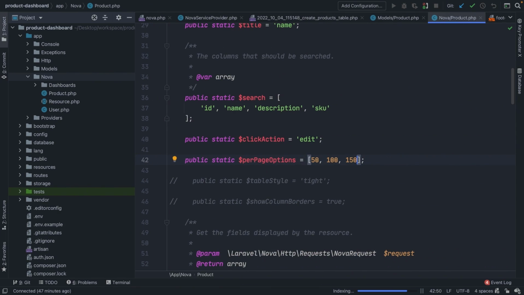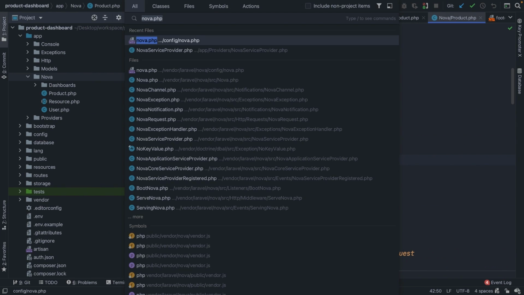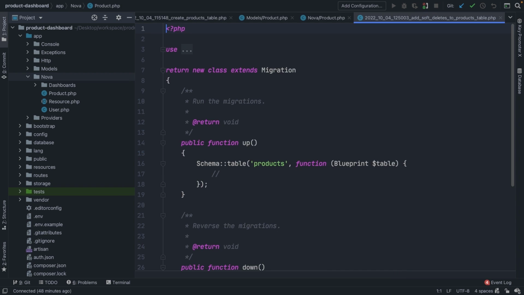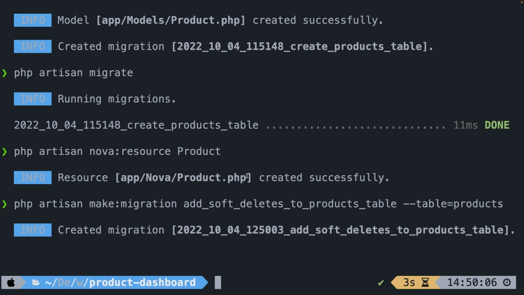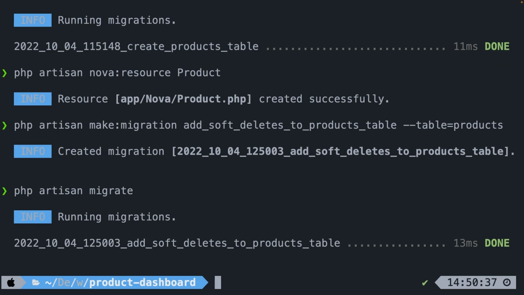So let's navigate to PhpStorm. Let's search for add_soft. All right, this is our migration. And we're simply going to add the table soft deletes right here. Now let's navigate back to the CLI and let's run PHP artisan migrate to migrate our tables. All right, it has added a new column to our products table.